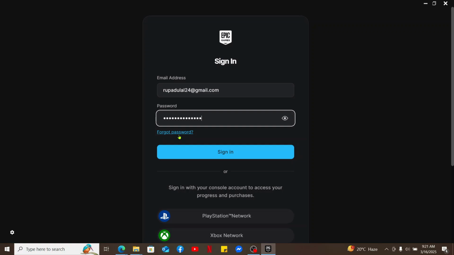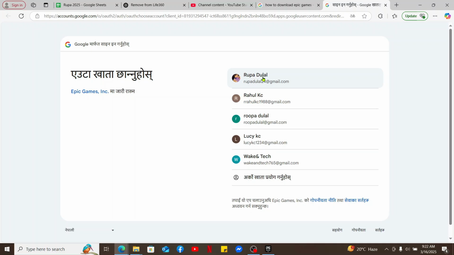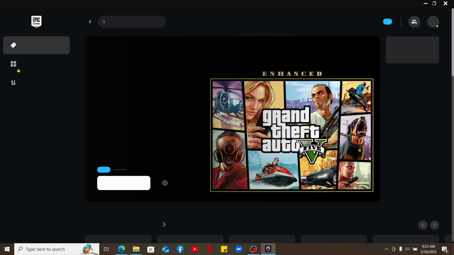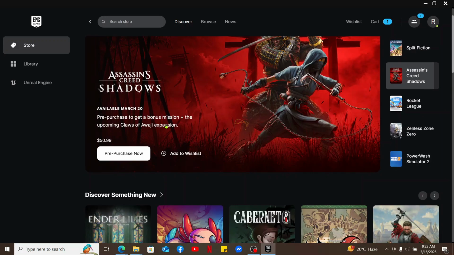After you are done entering the credentials, click on Sign In. Now click on the Continue button. Accept the terms and conditions from Epic Games, and then you have successfully logged into your Epic Games launcher. And that's it. You can now access your Epic Games library, download games, or use other services that they provide. So that's how you easily do it.